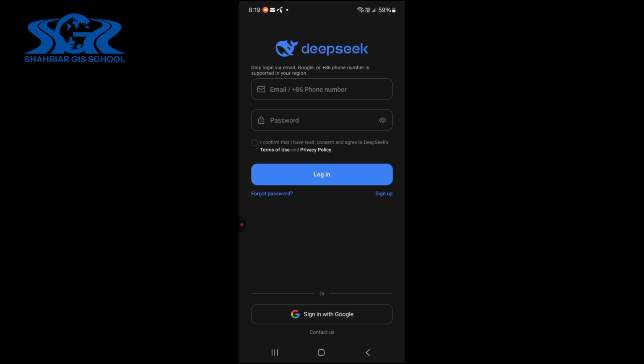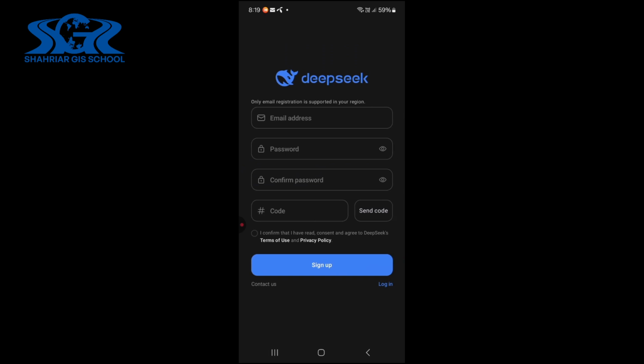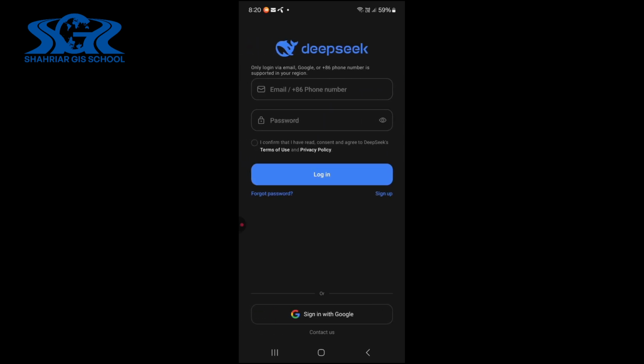So there are two ways to sign up. One is you can use your email, password, and after that you will get a code in your provided email. Just use it and sign up. And way two is just simply log in with your Google. Press this one, sign in with Google.